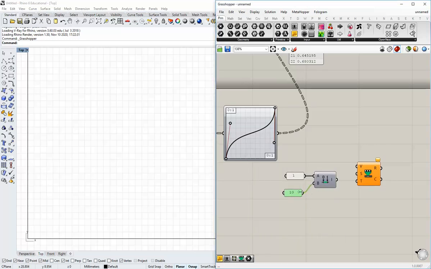Just make it between 1 and 10. So I now have a domain between 1 and 10, and I'll put that. Basically, that's going to be my target. So I'm now going to put the result of the graph mapper into the values here. The source domain is by default 0 and 1, which is fine.